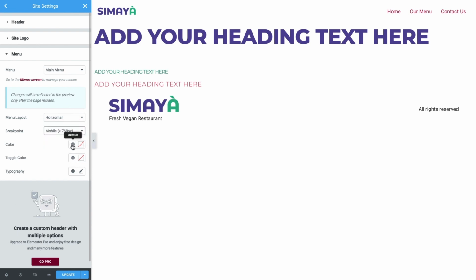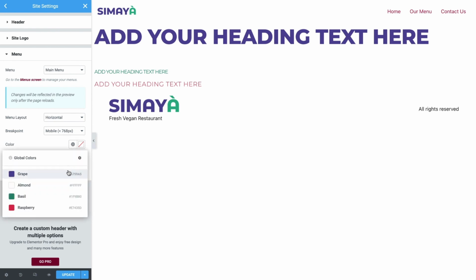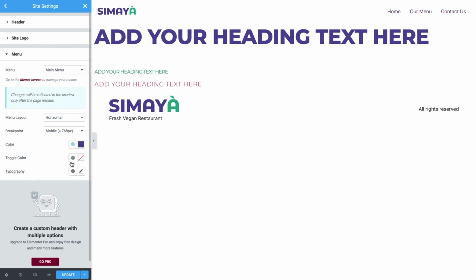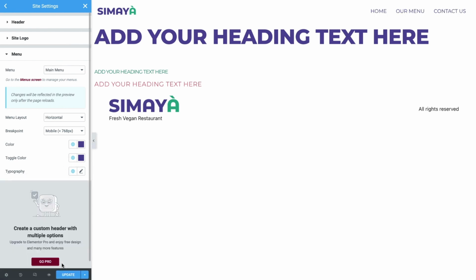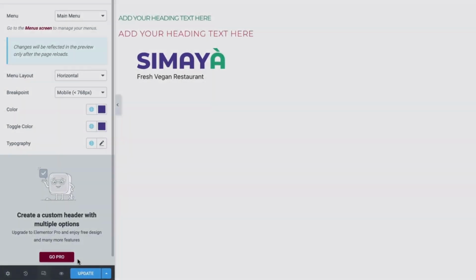Next to color, click the global icon and select the grape global color we created earlier in the course to set the navigation menu link's color. Do the same for toggle color. We can't see it yet, but we will in just a moment when we preview the header in mobile view. And last, for typography, click the global icon to choose the global font style we created for the navigation menu links. Okay, it's time to preview the design for responsive.